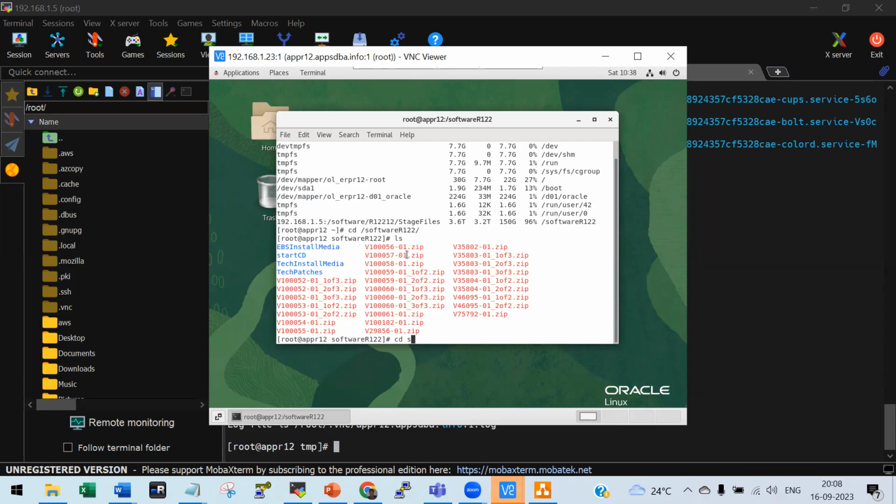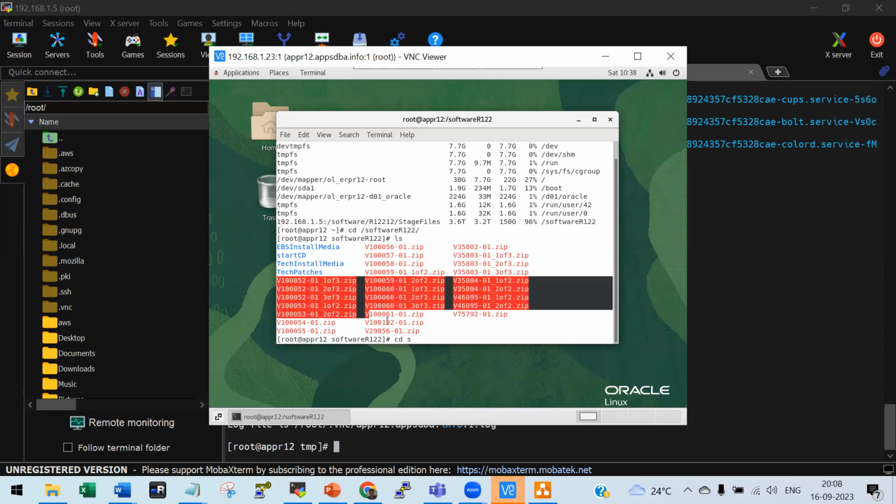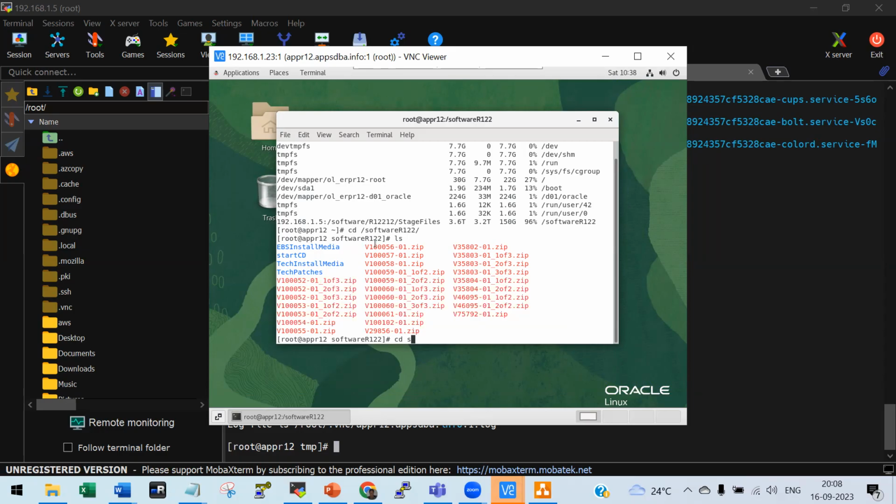So we don't need all the zip files actually. I think Sumit, Shahzad was asking. These are only for patching. These 27 files are for patching. So after patching, if you want, you can remove them. You only need these 4 folders.